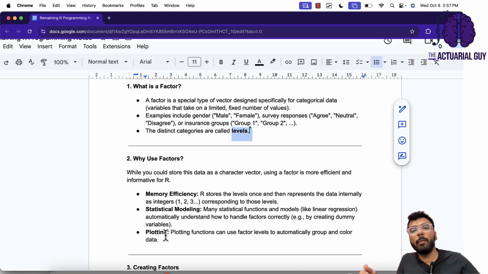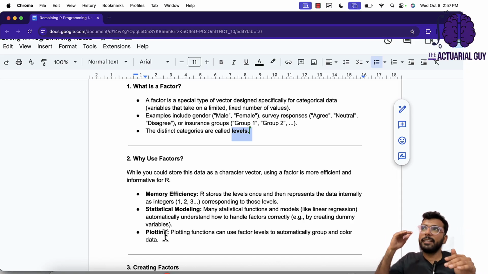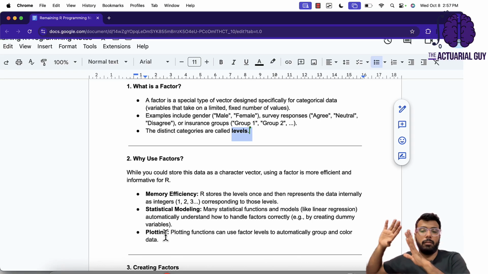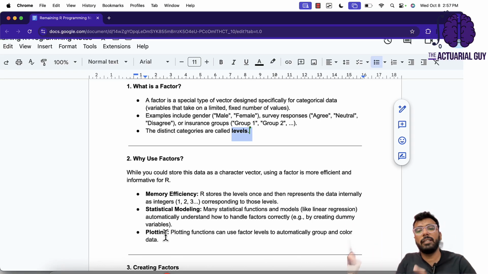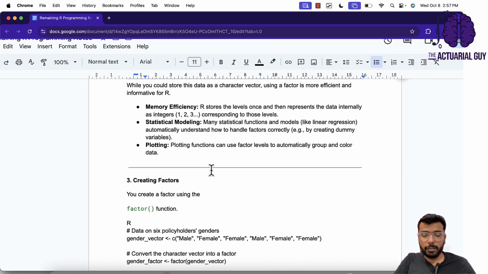R is able to automatically understand what you want to do with your data, right? And finally, it's very convenient for plotting because R understands that these are different levels and they should be plotted as such, and these are not treated as characters or strings, right? So that is why you would use factors, right?